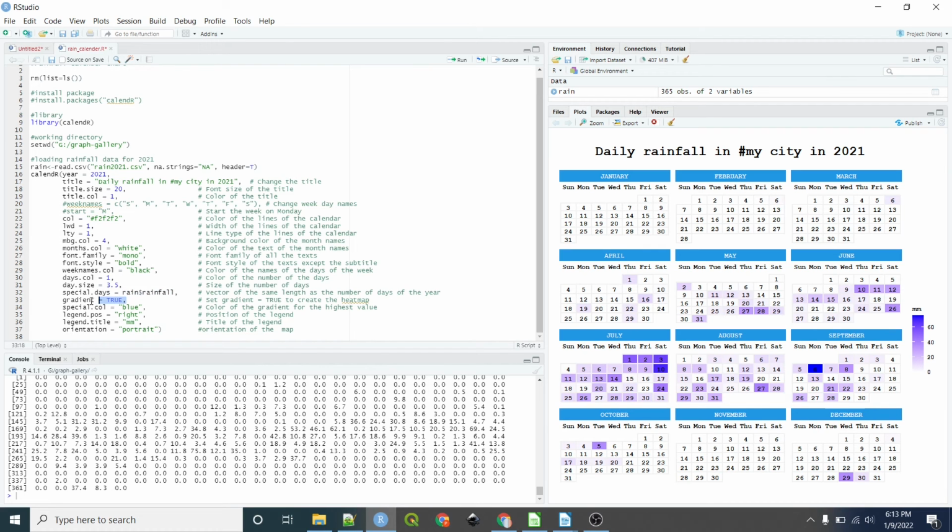Then set gradient true or false for the legend of the heat map. Then the special color to be plotted on the value. So in the case of precipitation, I use blue. Then the legend position, now I'm using right. Then legend title, now I'm using a title for the legend. And then the orientation of the plot, which is portrait in my case.